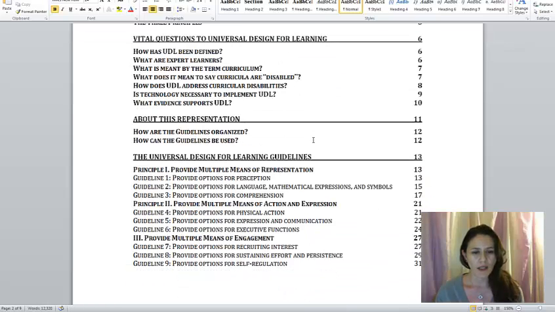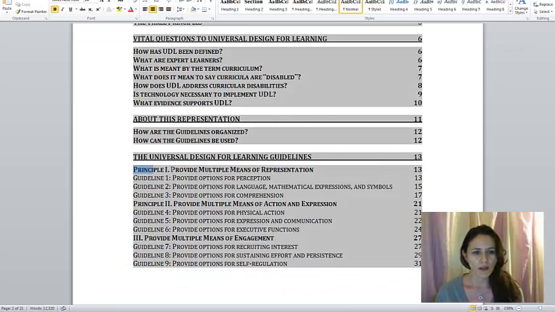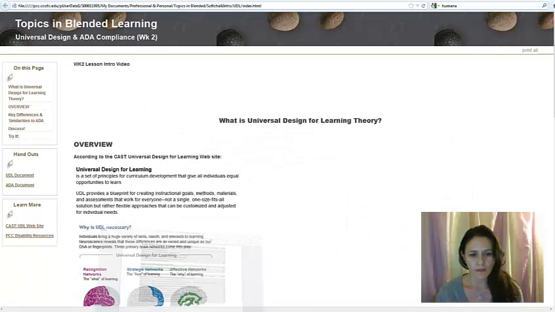The first assignment is to choose one of the three principles. So here's principle 1, here's principle 2, and here's principle 3. So you only have to read one section of this document, and you get to choose which section. You'll use that to participate in this week's discussion, and we'll talk about them in class.